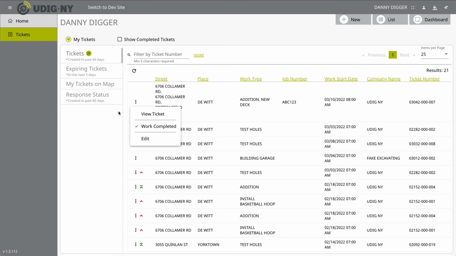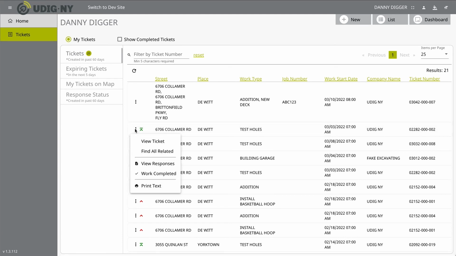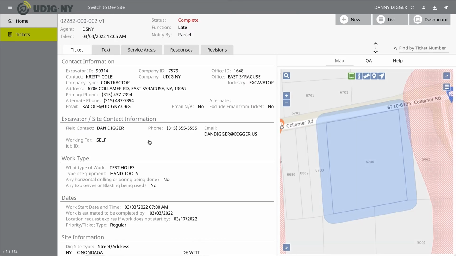Following Dig Safely New York's review of your suspended tickets, these tickets move to a completed status. For those tickets in your dashboard, you can use the three-dot menu to view the ticket, view the utility responses, mark your work as completed, print the ticket text. Clicking the View Ticket option in the three-dot menu will take you to the full ticket that was submitted.